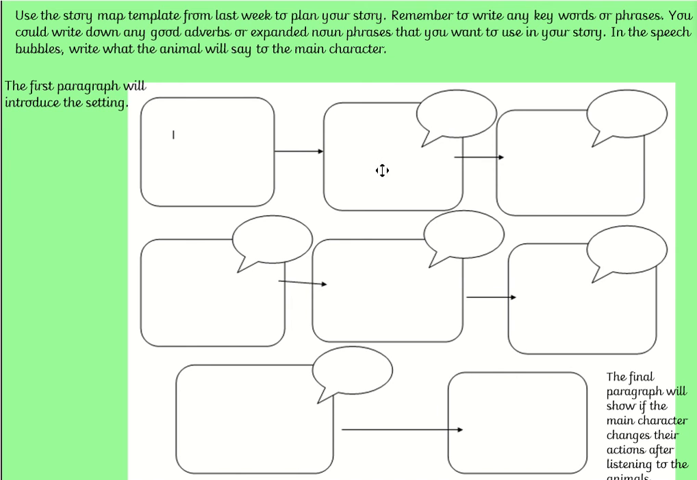Okay, so for each animal you're going to have in this box, you could do a picture if you want to, but you're going to have words and phrases to describe them, and in the speech bubble what they are going to say in your story.